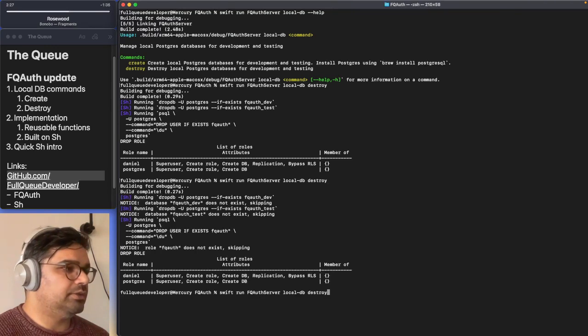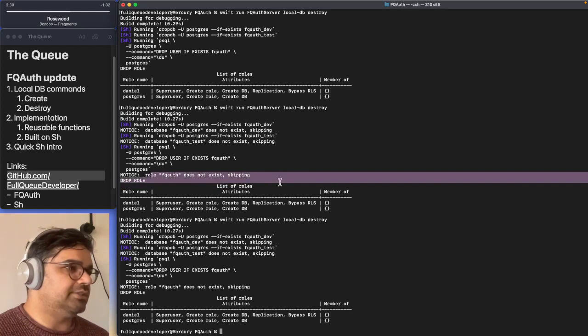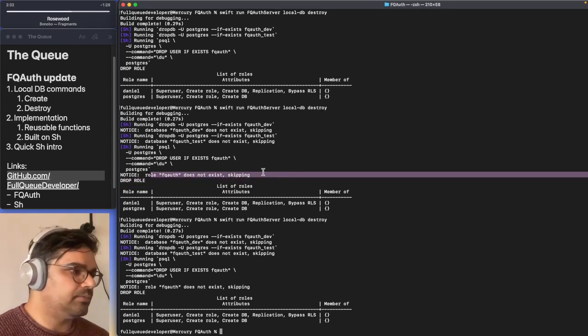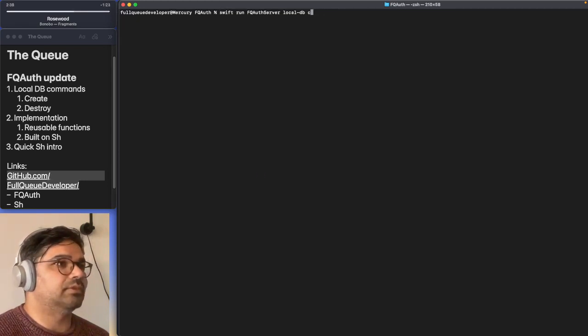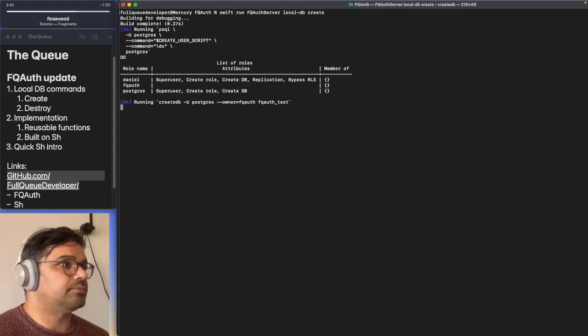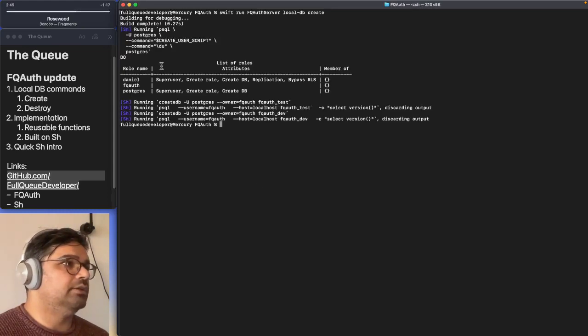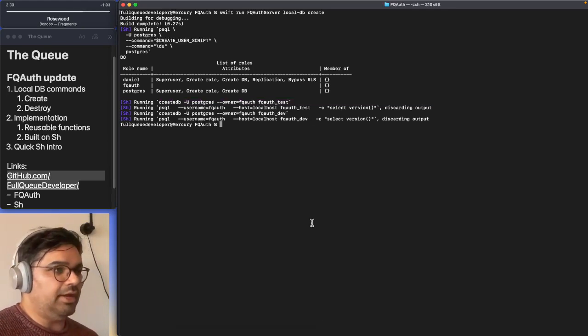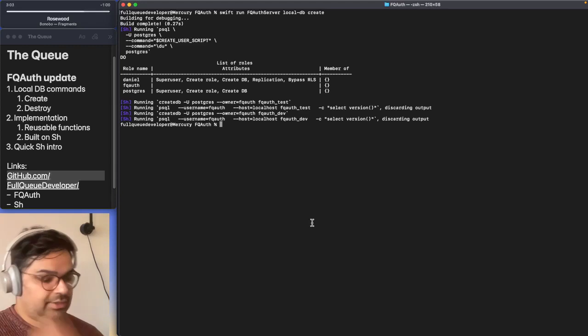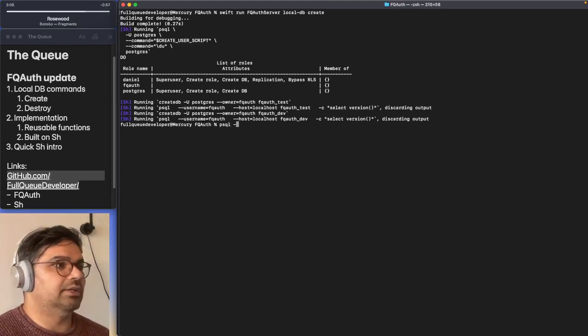Yeah, so we can destroy many times. It says the role does not exist, skipping. And we can also create. So it runs a few Postgres commands. You can see that a new role was created, FQauth. You can see it ran create DB on our behalf with everything that we want all intact, and the database exists. Let's see if we can log into it.